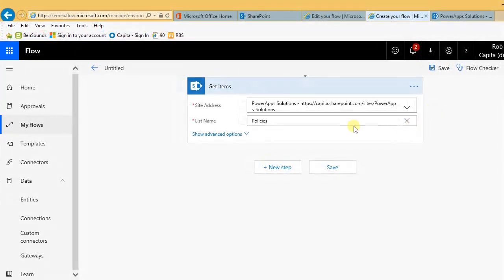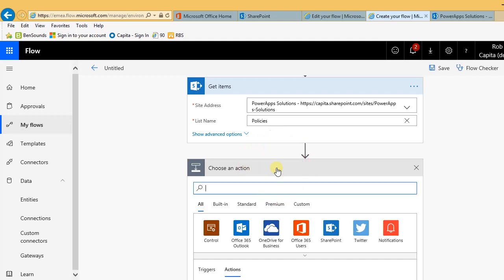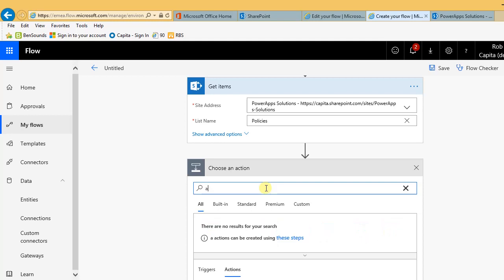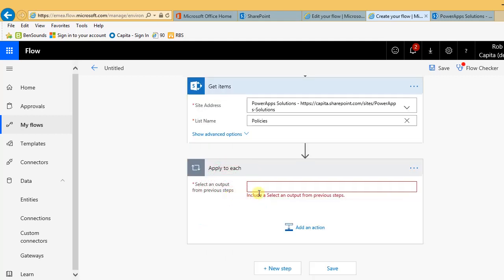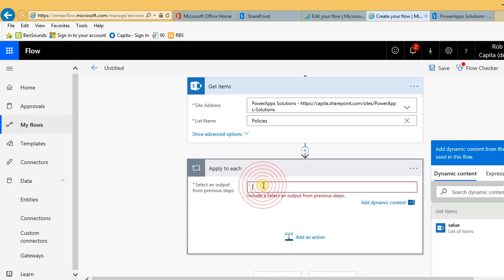Having told Flow where we want to get the items from, the site and the document library, we now need to add a new step so that it loops through the document library looking at each of the items it finds. And here in the Choose Action box we need to type Apply to Each. Then there's an Apply to Each control. And if you click in the box over on the right in the dynamic content box that appears, there's only one thing you can select, which is the value.